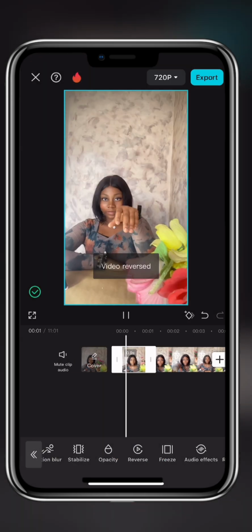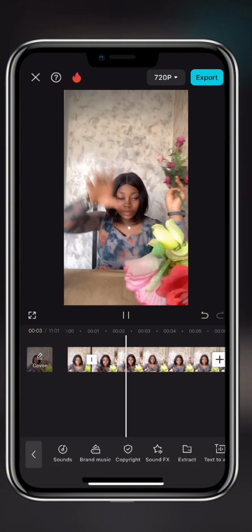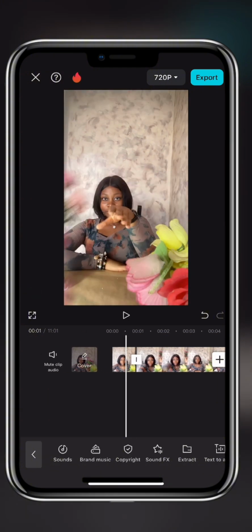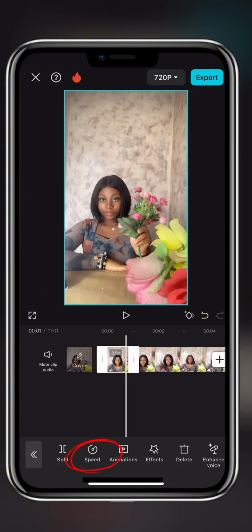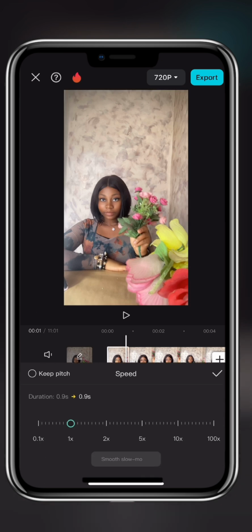The video has been reversed. I was checking out the way it was. I didn't like the pace at which the flower was coming towards me. So I clicked speed, normal. Then I went on the scale of 0.7.